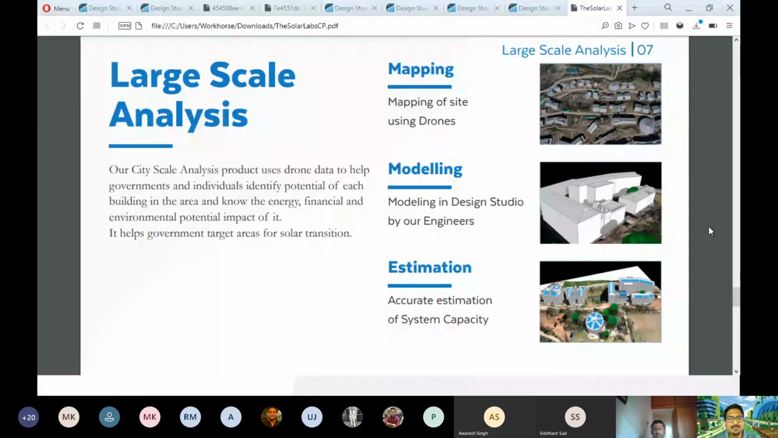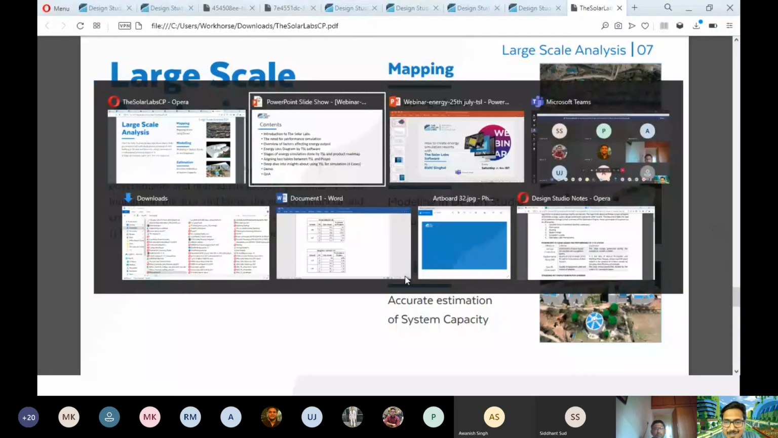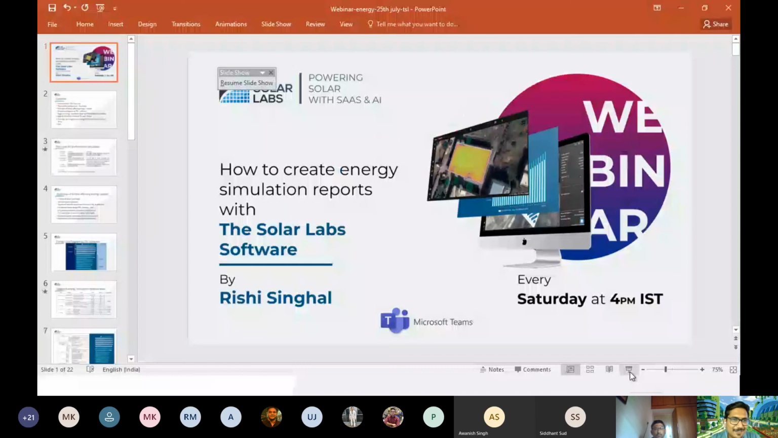So we can help governments and private companies create solar designs without even visiting their sites. This is something that we have been working on. And now let's quickly move to our energy simulation webinar today.